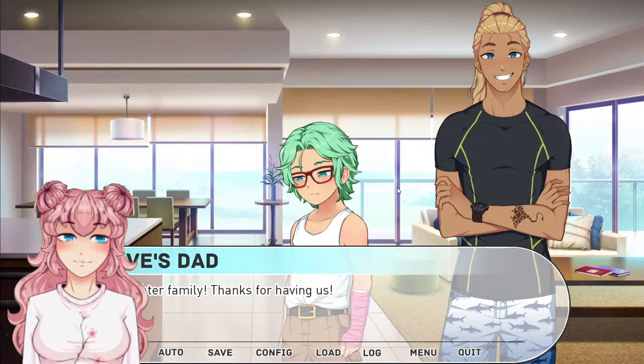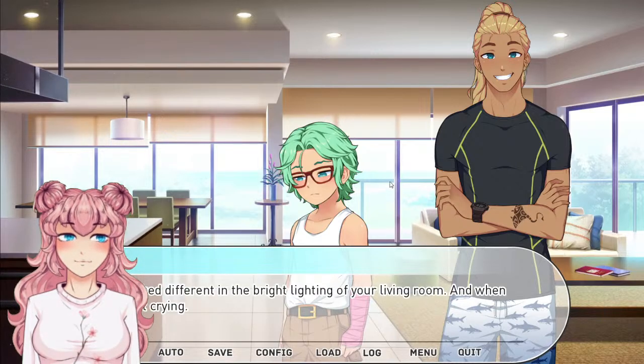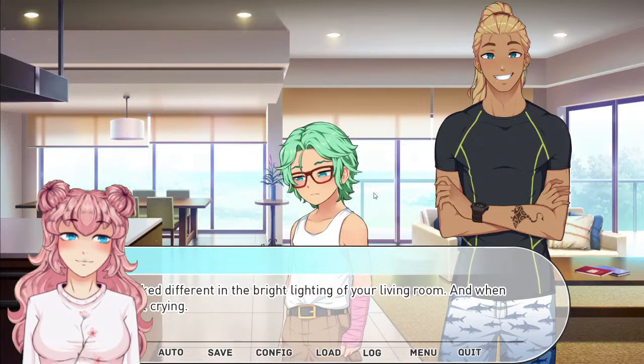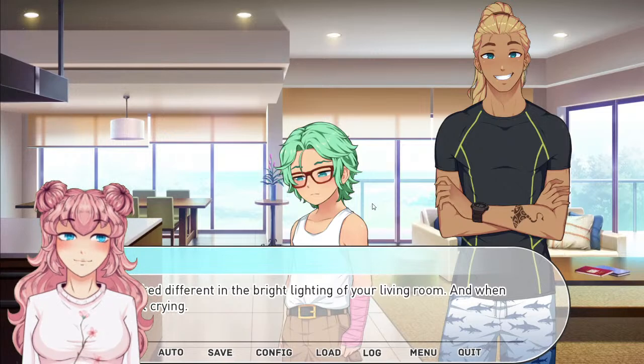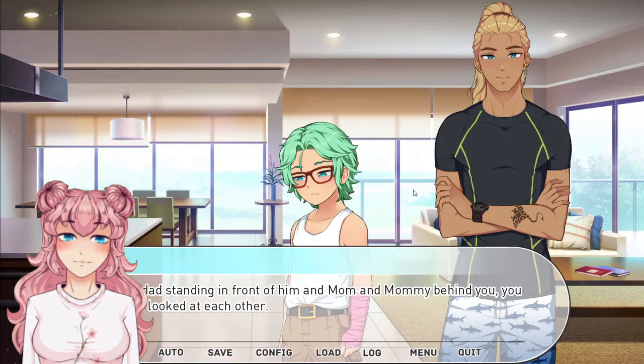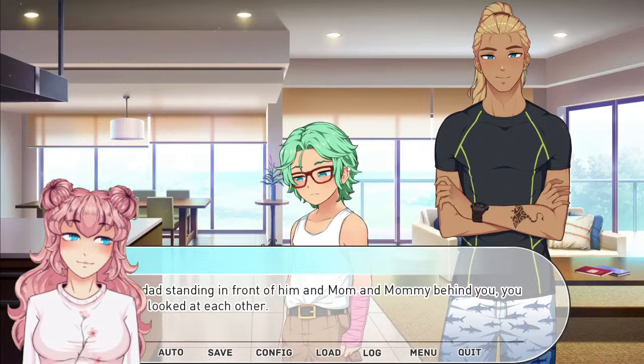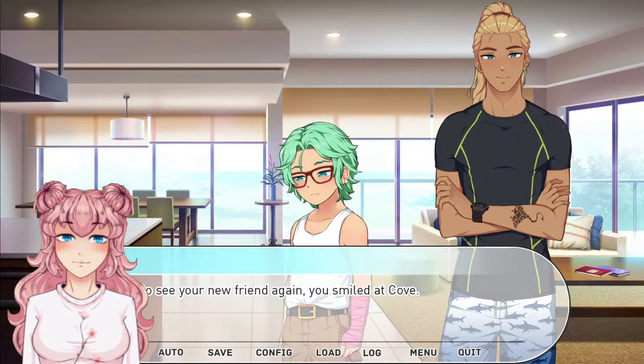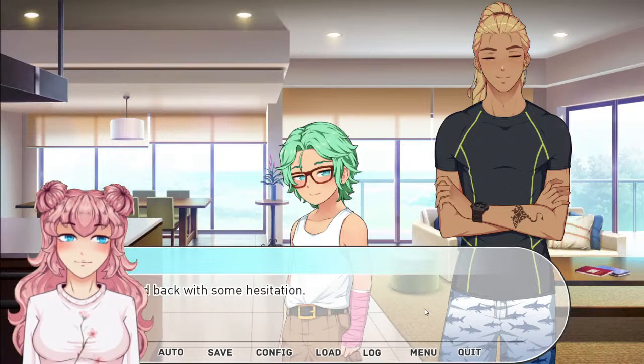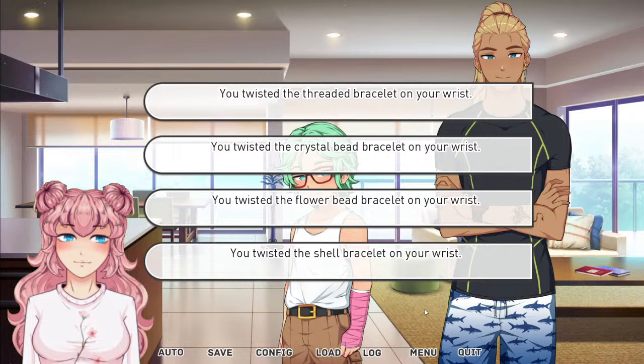Hey, Niter family, thanks for having us. Mr. Holden, as your mums have called him, and his son were here. Cove looked different in the bright lighting of your living room, and when he wasn't crying. Yeah, that tends to make you look different. With his dad standing in front of him, and Mum, and Mummy behind you, you and Cove looked at each other. Pleased to see your new friend again, you smiled at Cove. He smiled back with some hesitation.